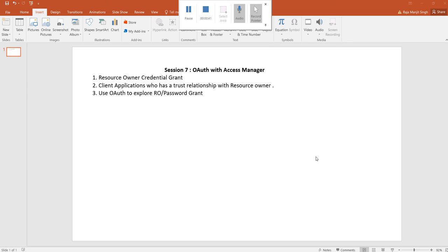That says that the user basically trusts the application, that he is okay to feed in the username and password, and he is okay with the application storing that username and password. It is considered not to be very secure or very safe, because the user has to provide his password and trust that the client application is not going to misuse it.